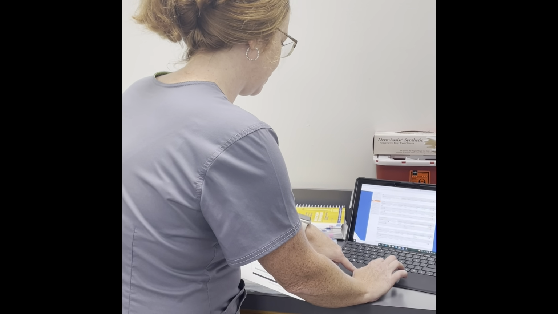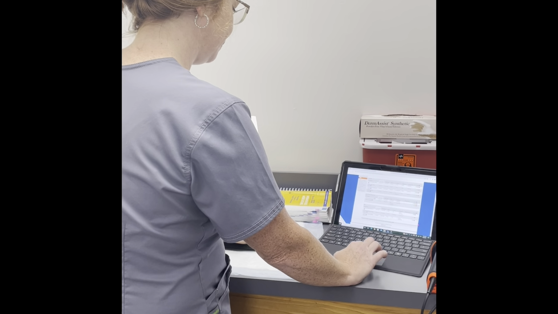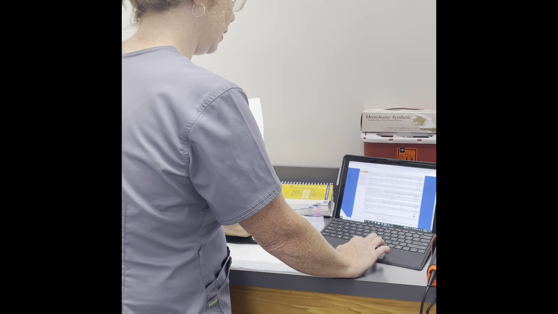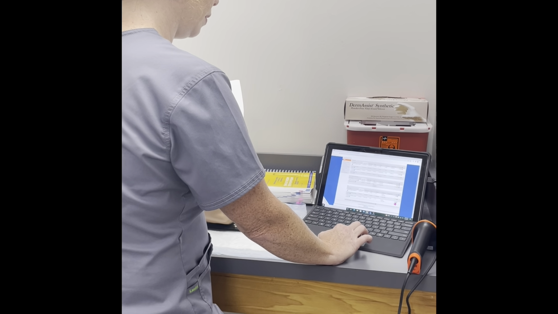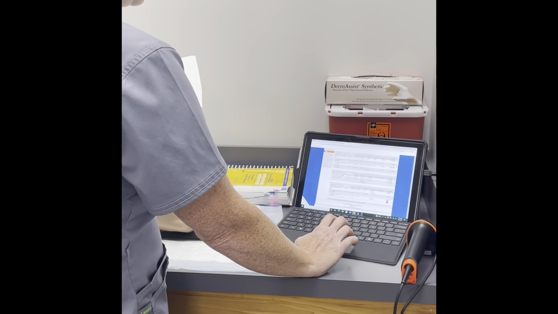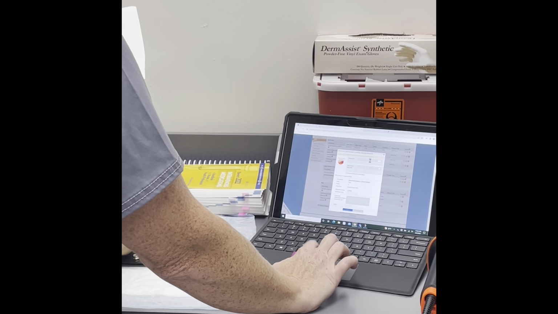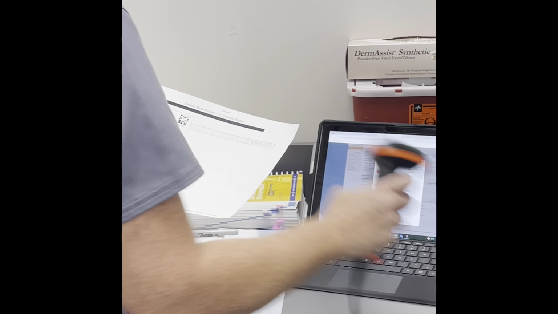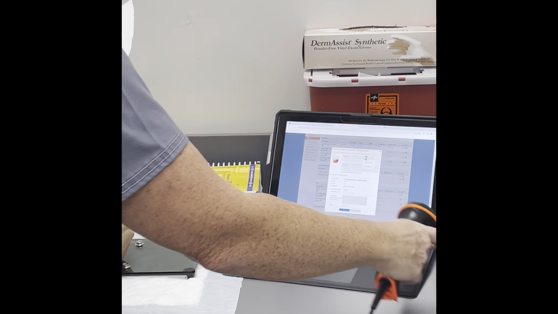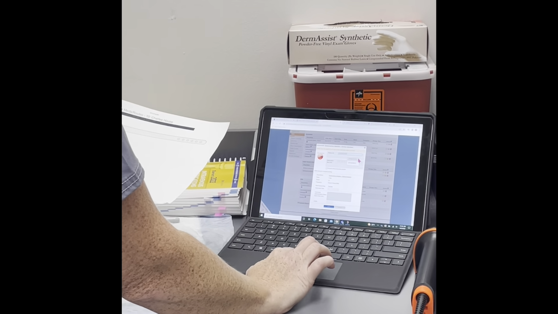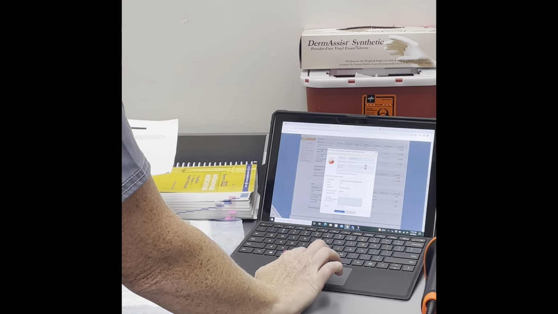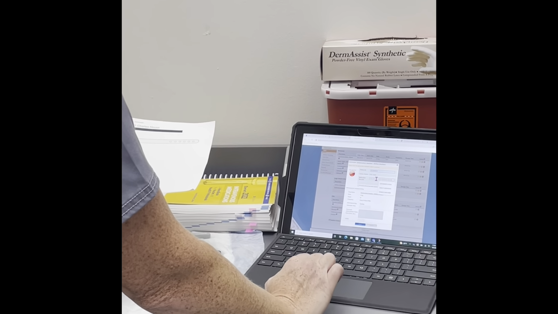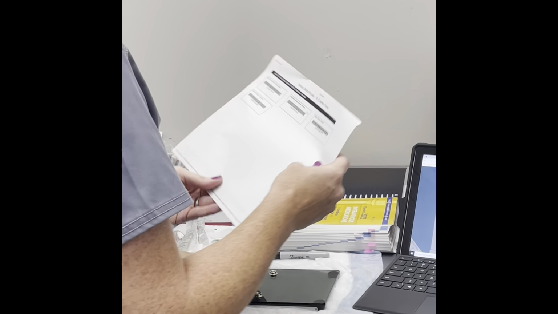Okay, the next medication is going to be my Zofran. So again, it is showing that it is due. I click on the green dot. Click in the patient's ID box, scan the armband or type in the patient's identifying number. Then I'm going to scan the medication barcode.